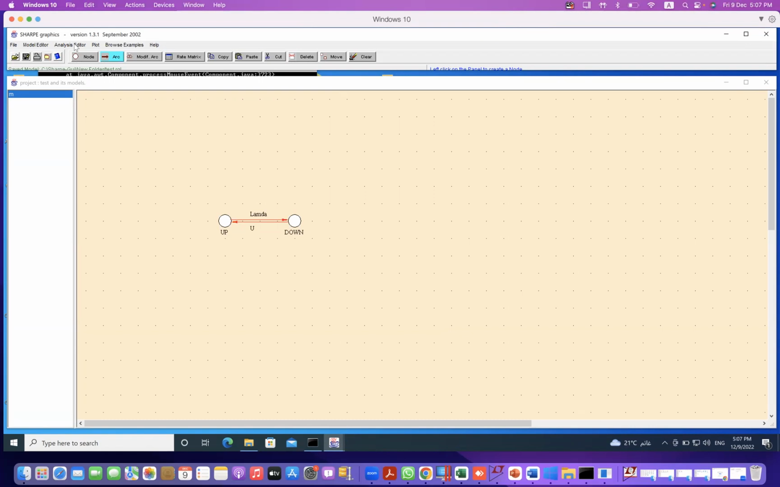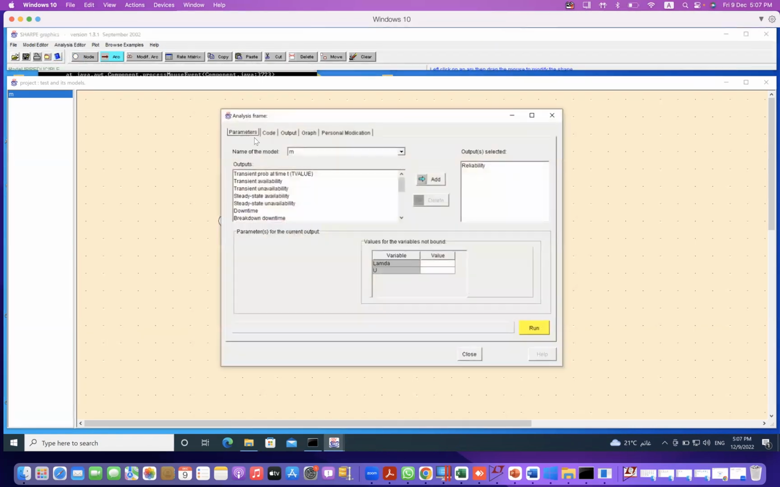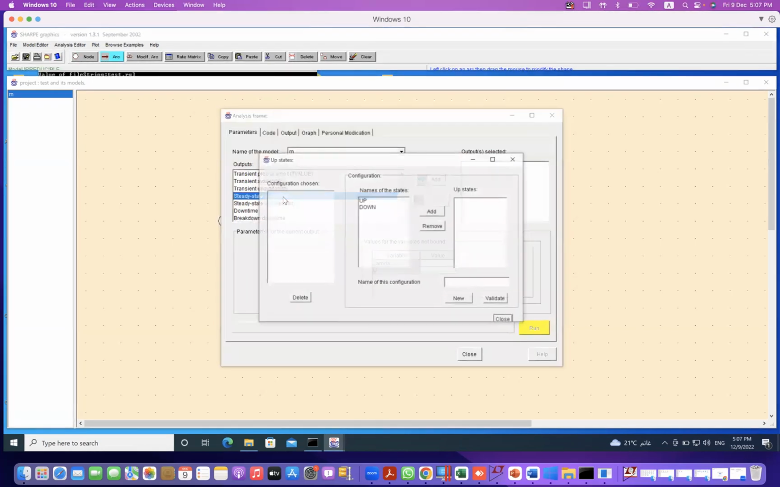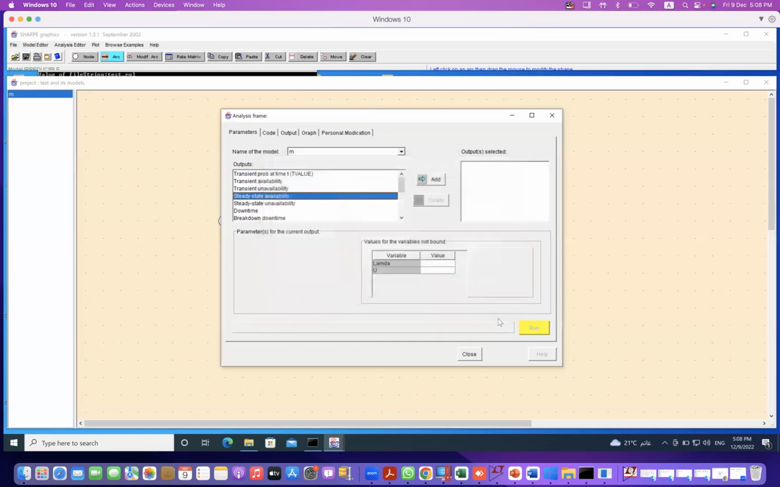Then to calculate the steady state availability, we should click here analysis editor, analysis, and then the reliability, we will delete it, and here we will choose the steady state availability. Then we will choose the up state, since we have only one up state, which we called up, then add it here, and name the configuration M2, then click validate, close.